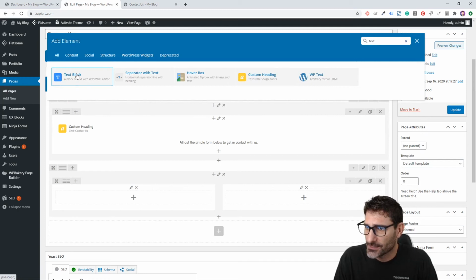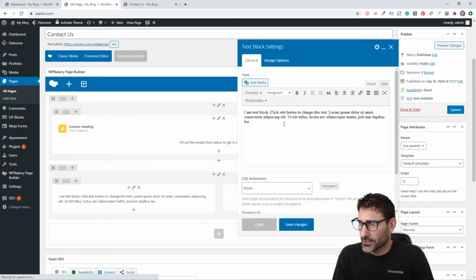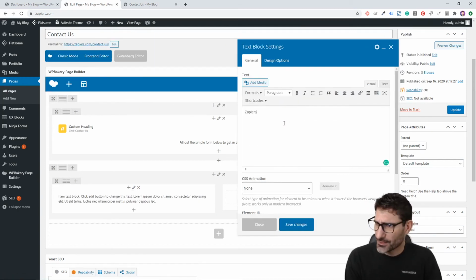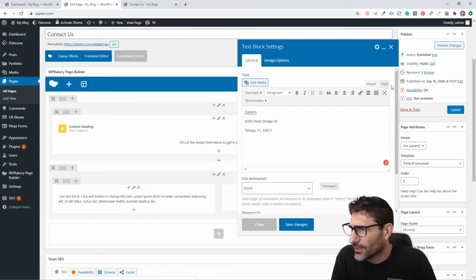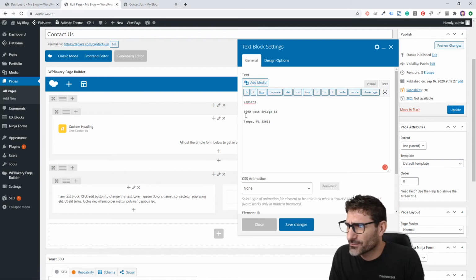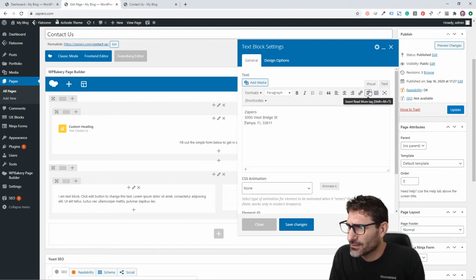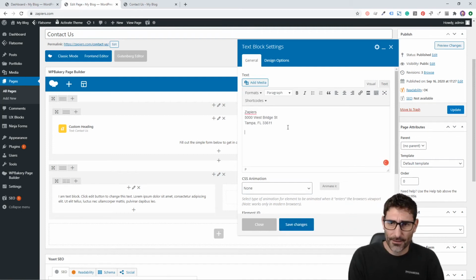So let's add the text block. And then let's put our address. So let's say Zapiers, and then let's say our address is 5000 West Bridge Street, Tampa, Florida, 33611. And I'm actually going to go into the text version here so that I can remove these spaces like that. And then let's also add a phone number to contact us as well as email.